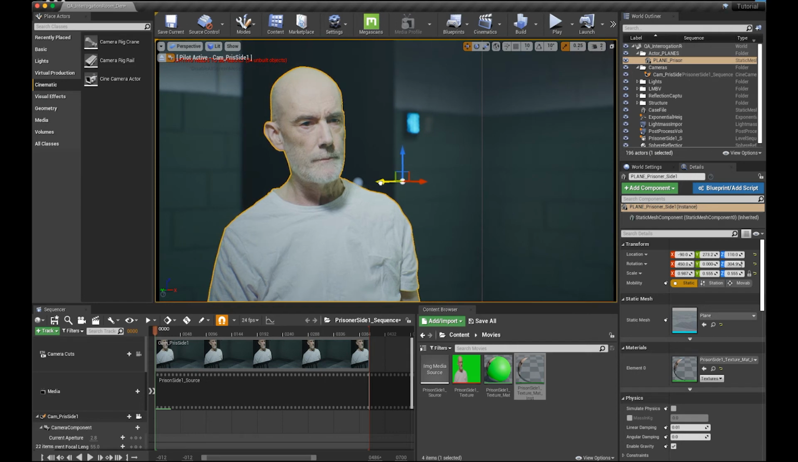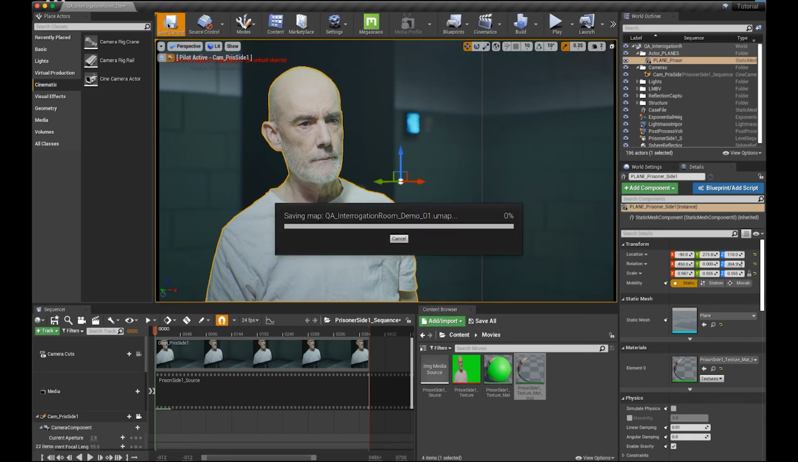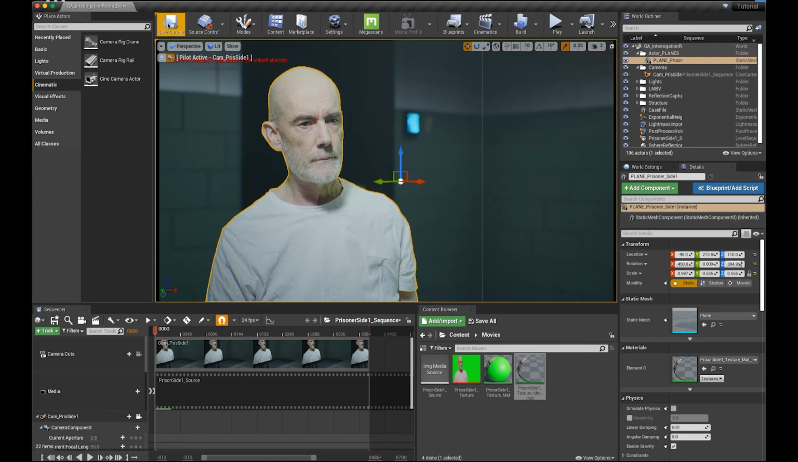But that's starting to look fairly realistic. Other than the fact I'm too bright, various things like that. And I'm sharp, the background's blurred, so everything's looking good. I'm just going to save that current angle. Okay, now it's saved. Let's make a few little changes.